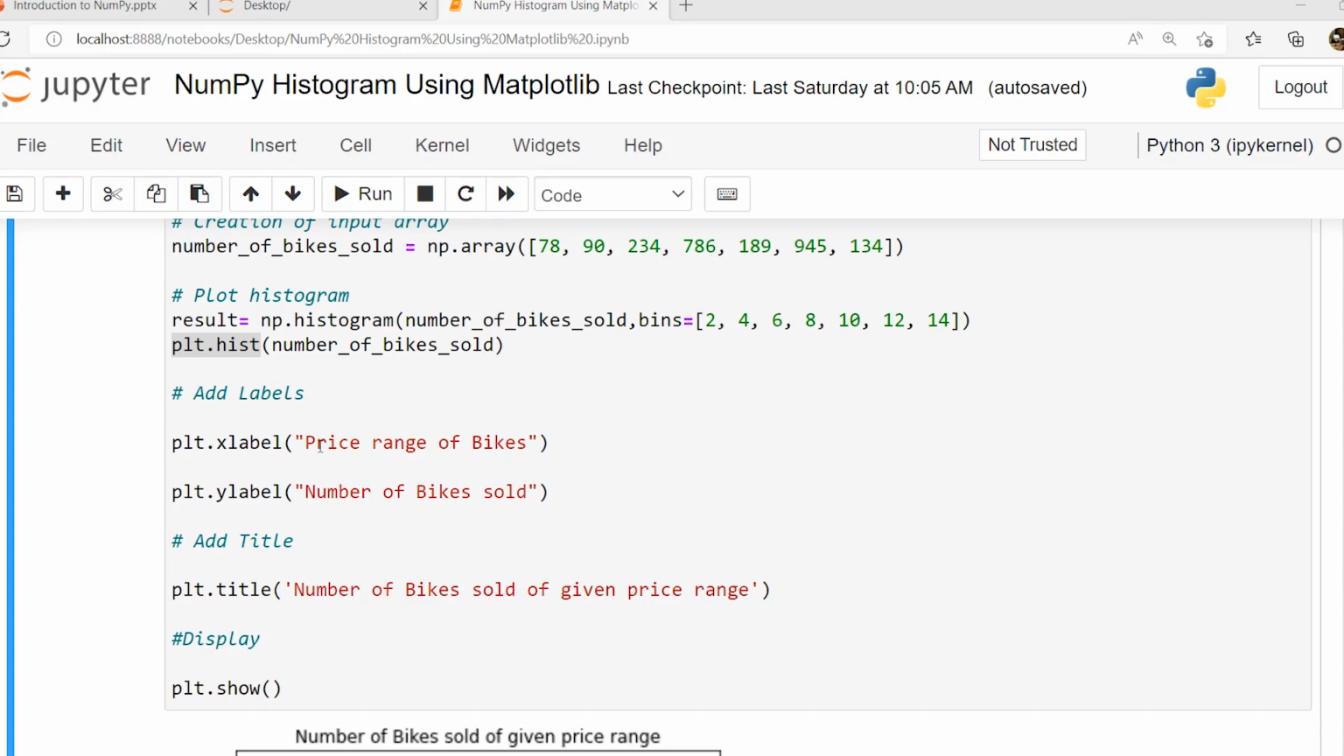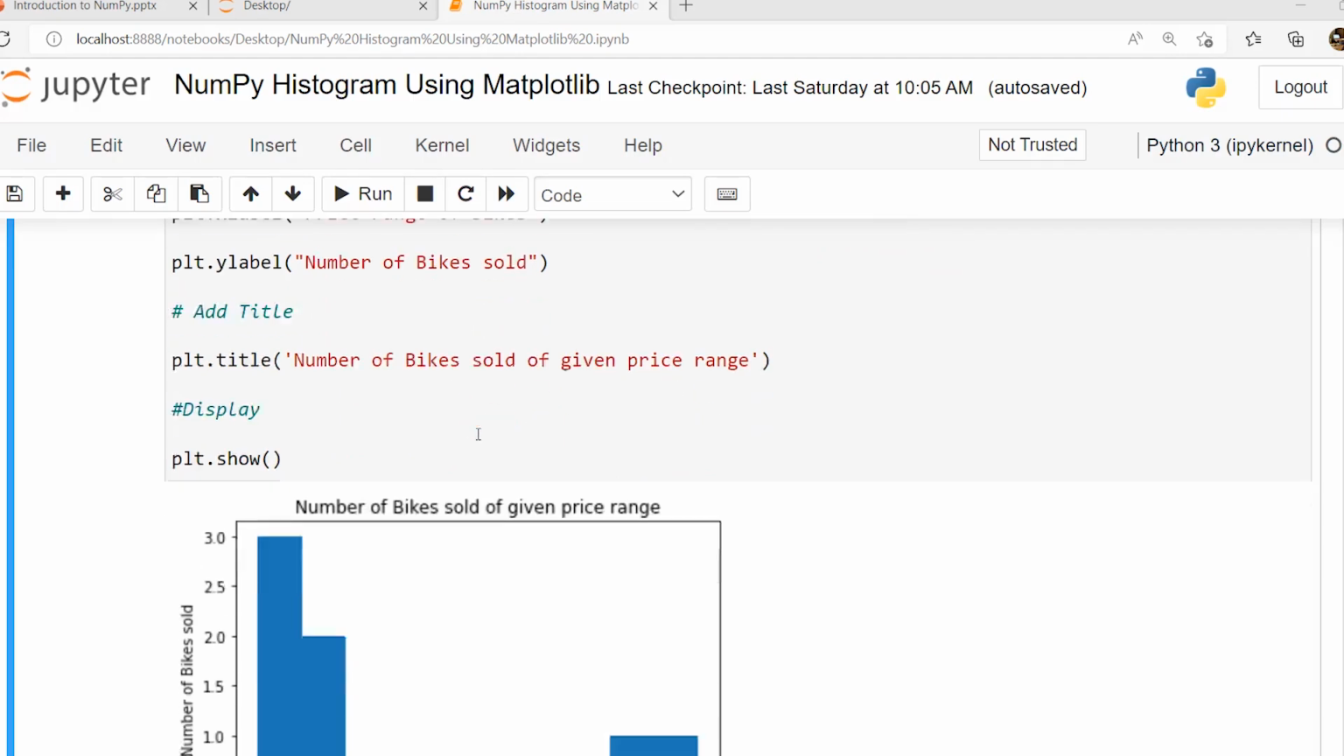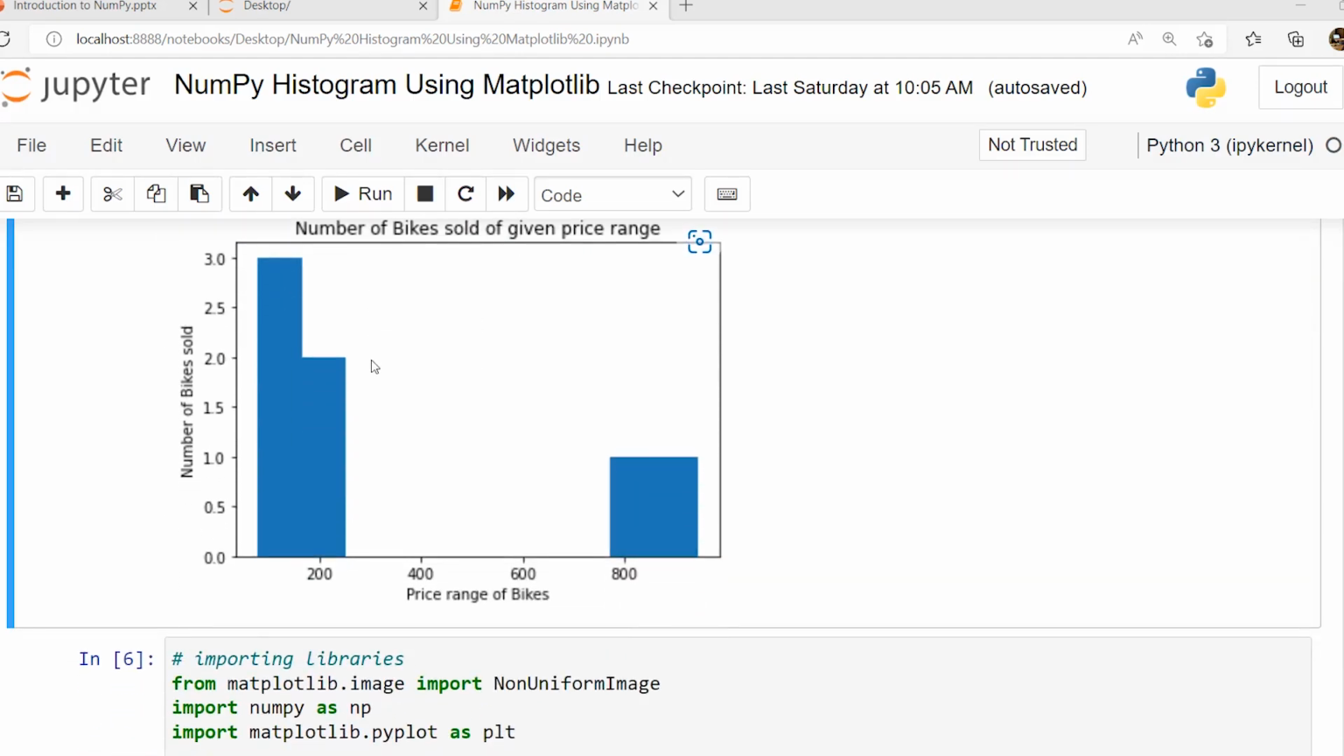In the xlabel, I have mentioned the price range of bikes, and in the ylabel I have mentioned the number of bikes sold, and the title is number of bikes sold of given price range. For displaying the graph, I have used plt.show. As you can see, my graph, number of bikes sold of given price, is this, the price range of bikes is this, and the number of bikes sold.